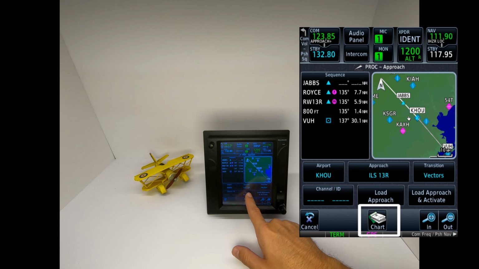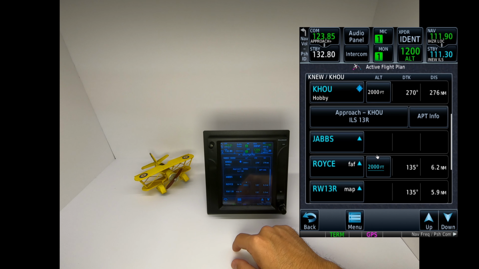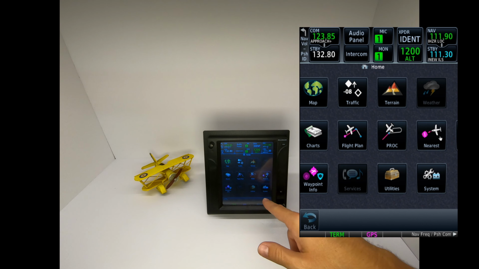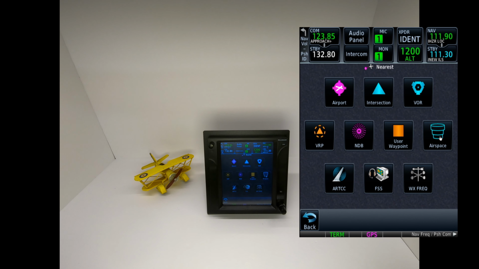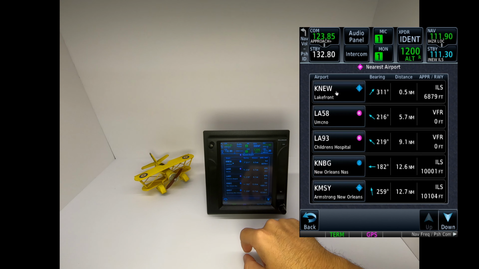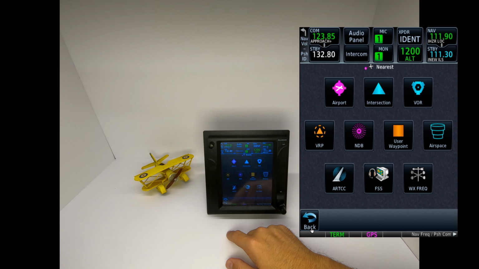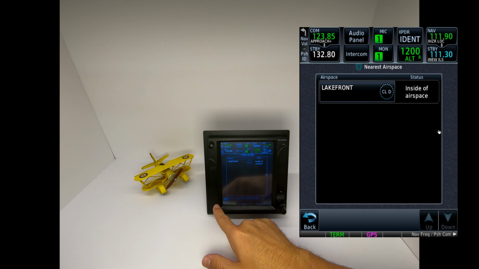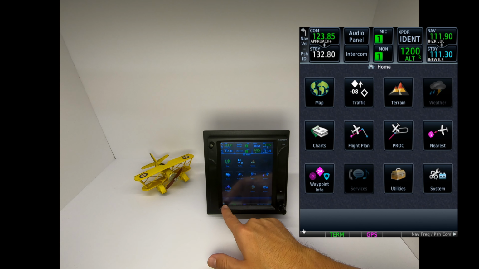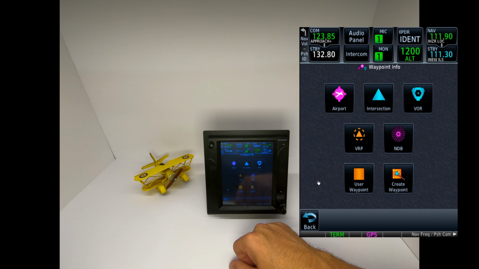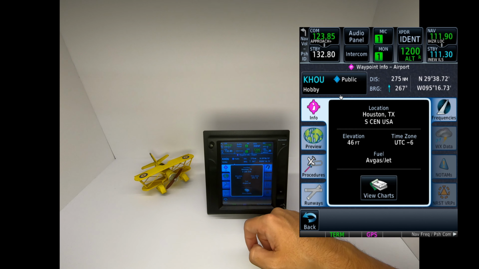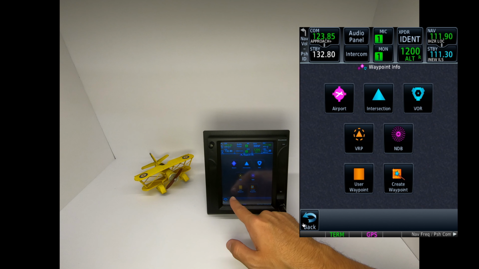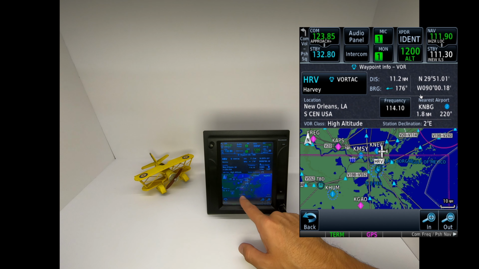And again, here's your charts. Load approach. And now you can see how it's set in there for you. Nearest, it's just gonna show you anything that is around you, right? So any airports, you can tap on it. Any interceptions, your VORs, your airspaces, and all of that. Then going back to waypoint info, here is pretty much the same thing we've already seen, right?